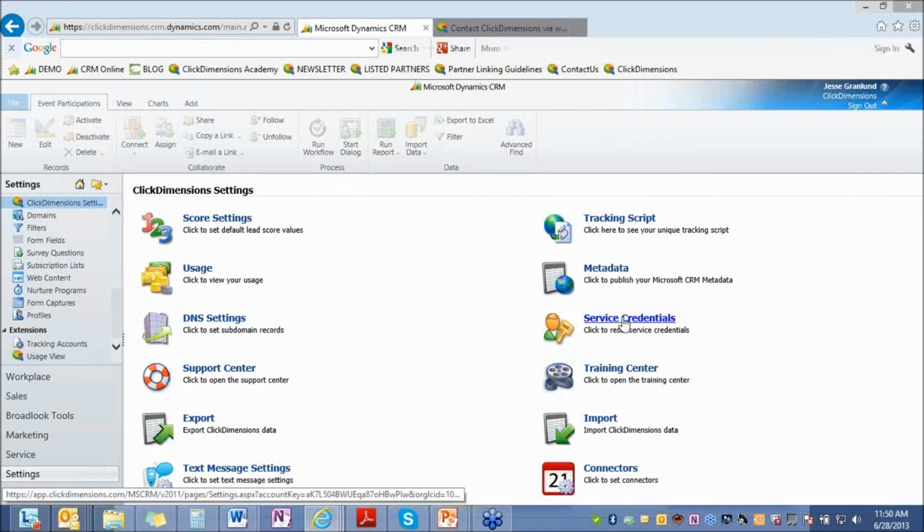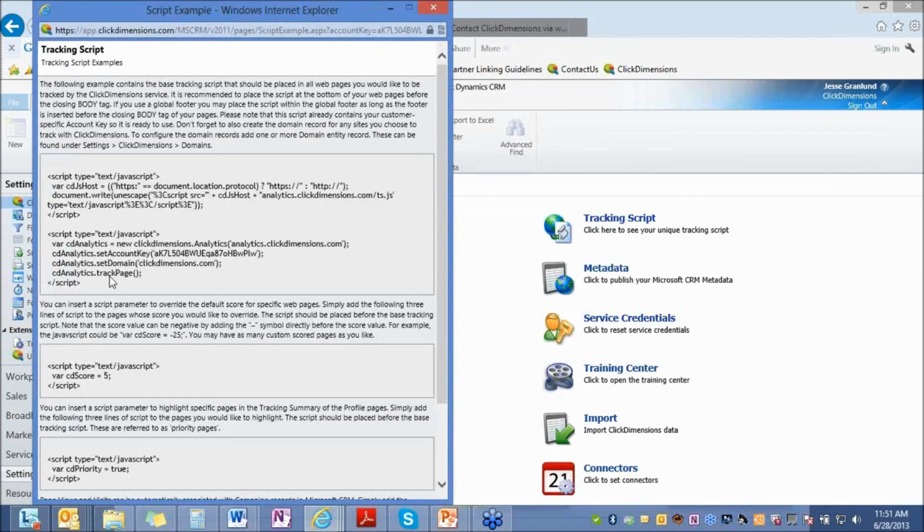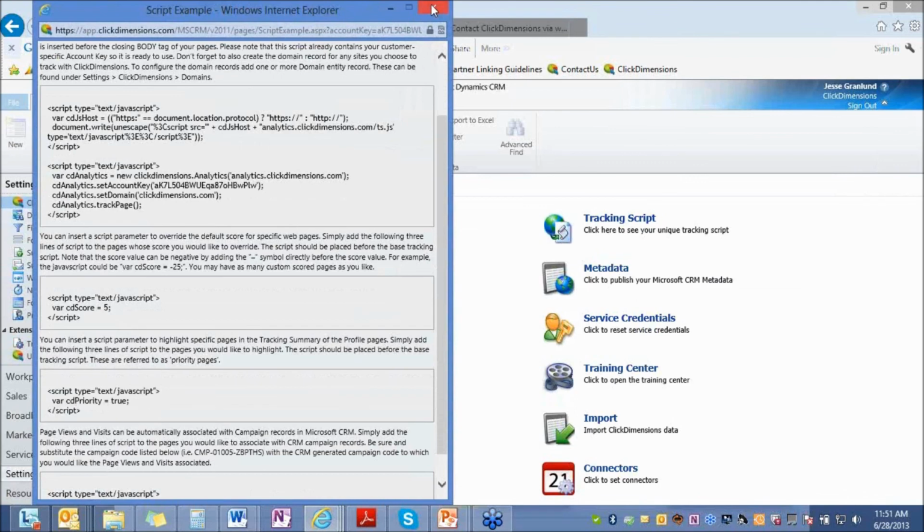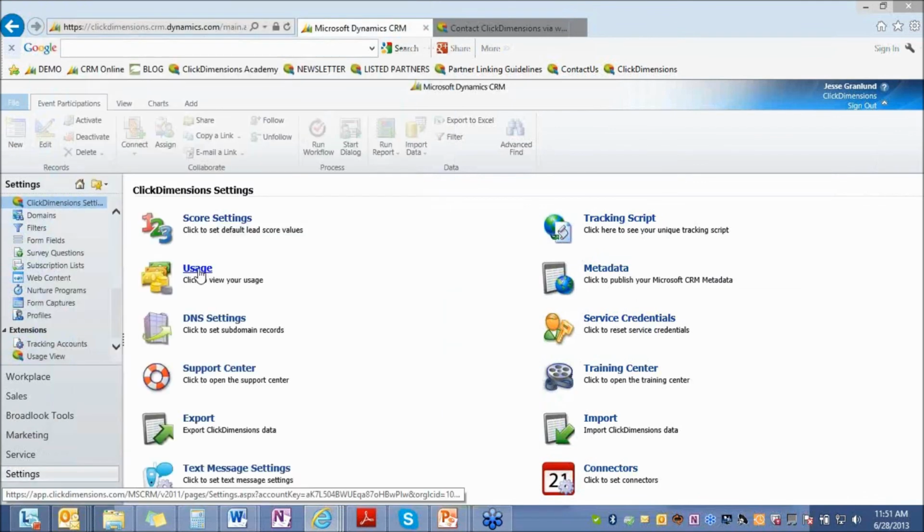We follow the same service credentials as Microsoft Dynamics CRM does, so you can really use permissions to allow people to do only what you want them to do with ClickDimensions. And this is where you grab this tracking script to activate your web tracking. This will be unique to each individual. And you can always have access to your usage. So I think I've covered everything that ClickDimensions has, from at least a high level.